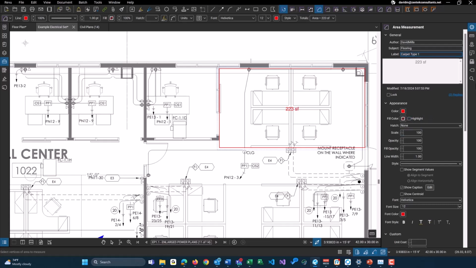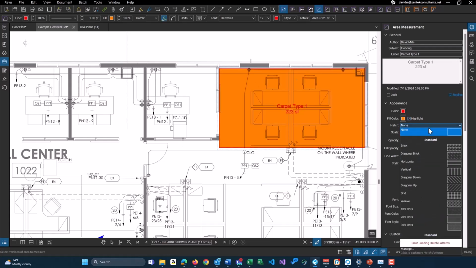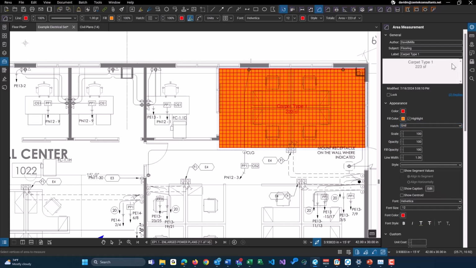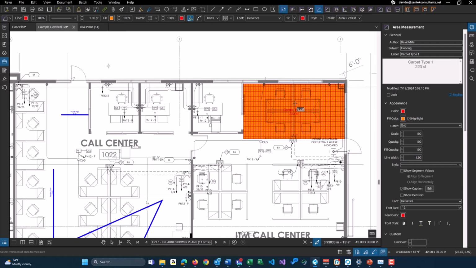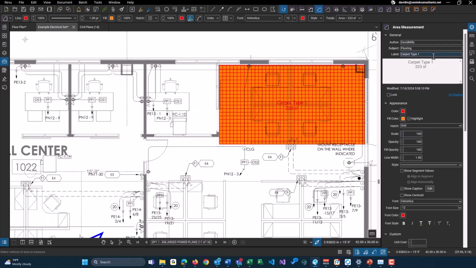And again, just as with our polyline tool, we can change the fill color, highlight it, maybe make it orange. We even have the option to add some hatches onto it. Pretty ugly one I got going on here. And you may be thinking to yourself, well, every single time I got to do a takeoff, I have to change the color, I got to change the subject, I got to change the label. That's a lot of work.